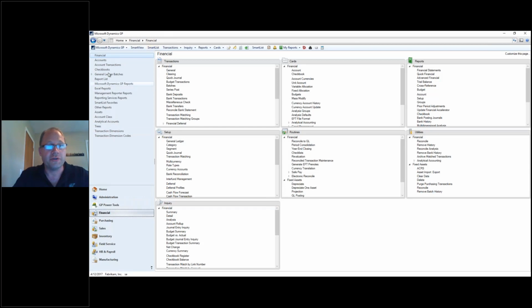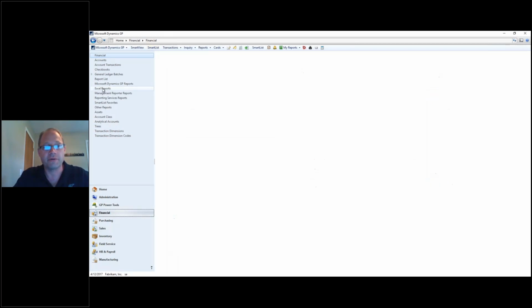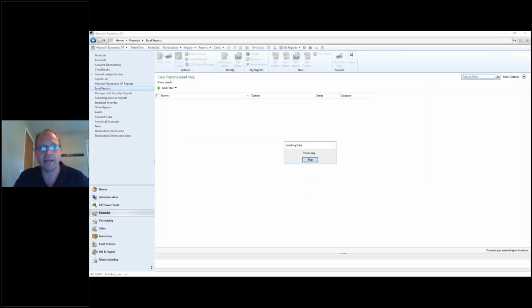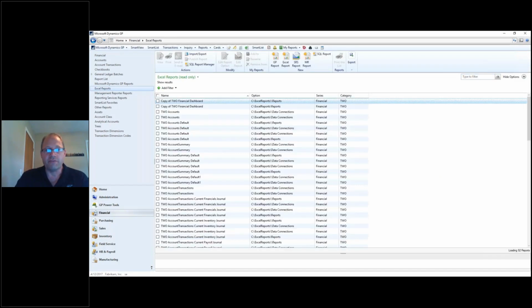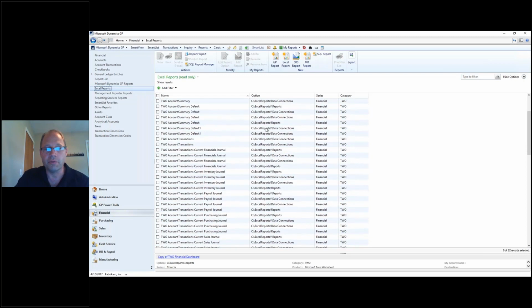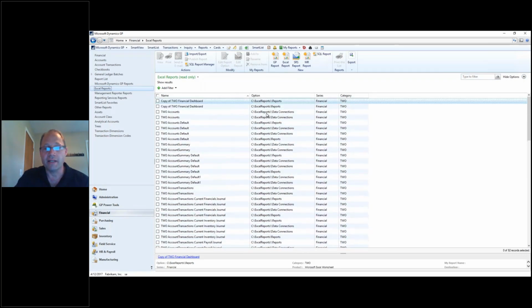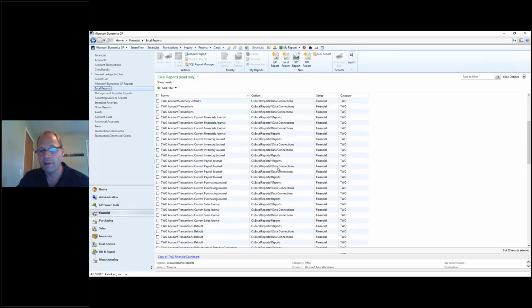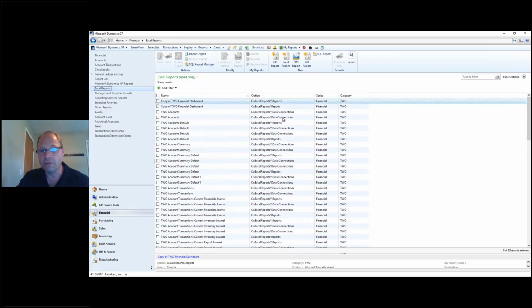So I'm on financial, and if you have Excel reports deployed, you're going to have the menu option up here for Excel reports. And when I click on that, I'm going to get a list of all of the reports that are currently deployed. And I got a lot of them. And one strange thing that Microsoft does is they list a report and a connection in the same list. What you really want is the one that starts with reports.